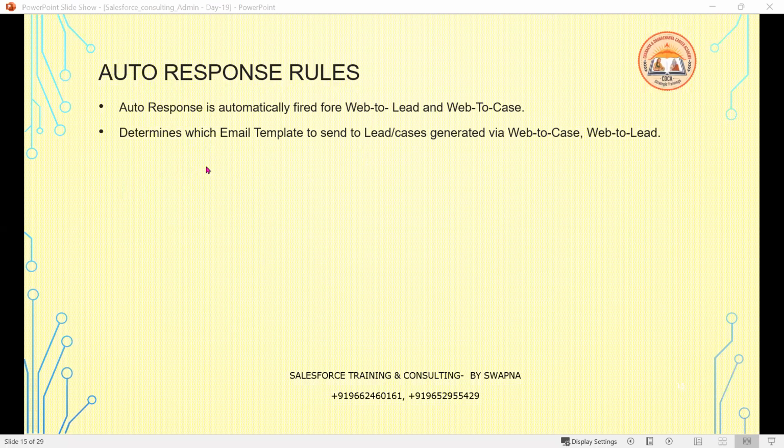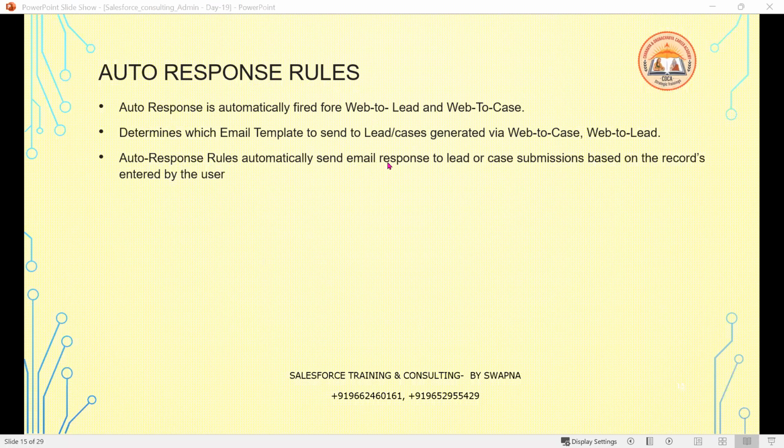Now, auto response rules automatically send an email response to a lead or case submission based on the record entered by the user. So if it is successfully placed into Salesforce, only then these rules are fired. That means this is after save. After saving the record in the database, these rules are going to fire.